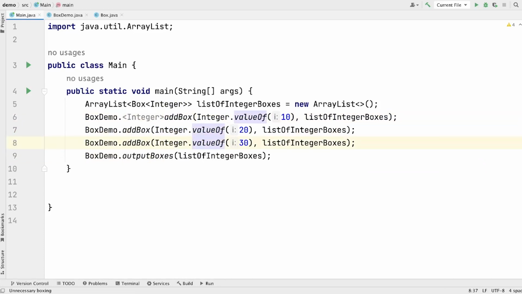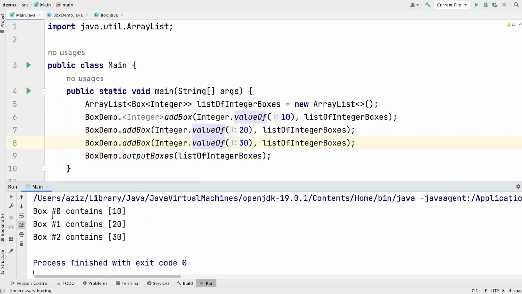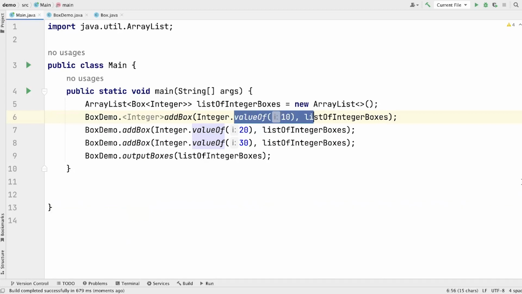Let me show you. Let's run the program, and we have three boxes here. Box 0 contains 10. You can see here we are passing 10 here. Then we have one box with value 10, and then we have box 2 with value 30. So how is it working?